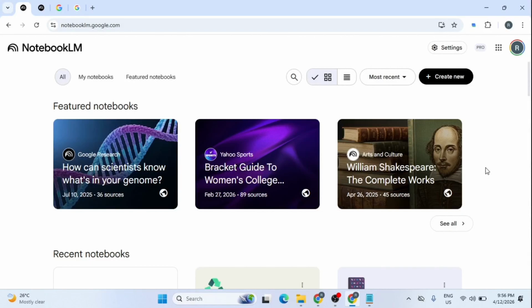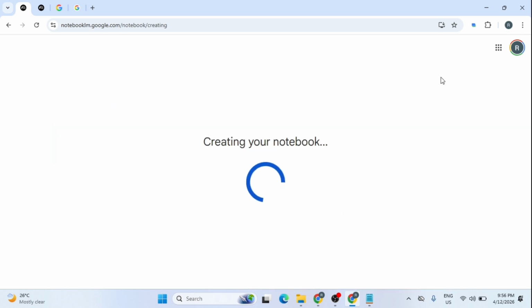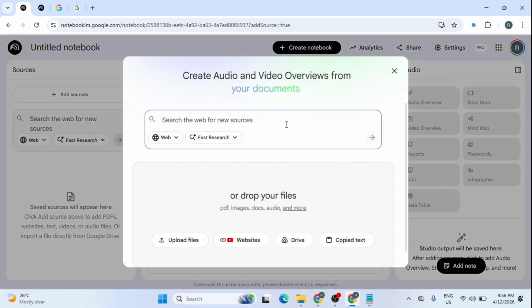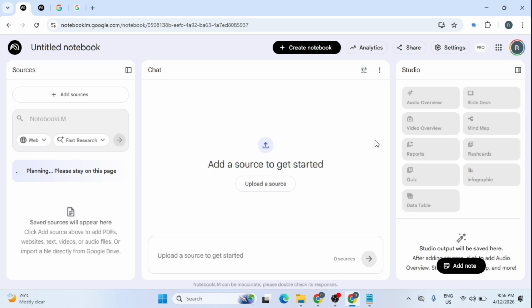In this video, I will show you how to use the NotebookLM Deep Research feature to automatically gather and analyze dozens of web sources for your projects. I'll start by clicking the Create New button on the homepage to open a fresh project. When the source modal appears, I hover over the web option and select Deep Research to perform a more comprehensive search than a standard query. I'll type my topic into the search bar and click the blue arrow to begin.